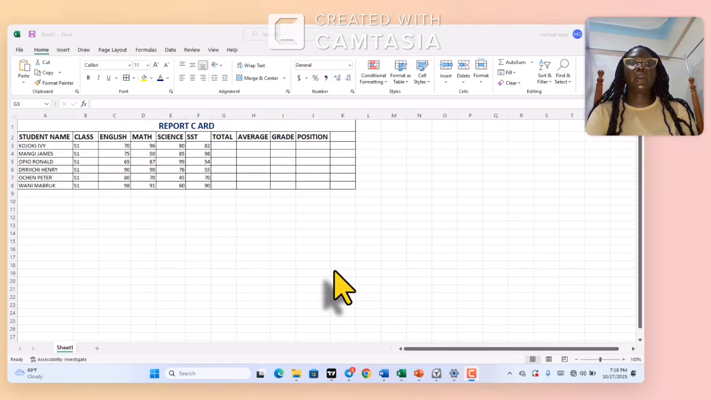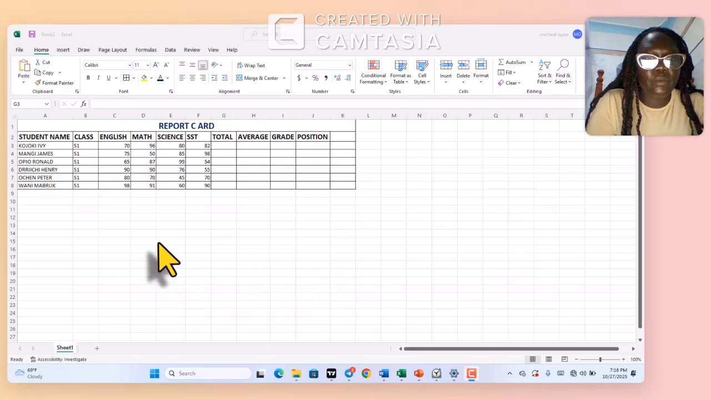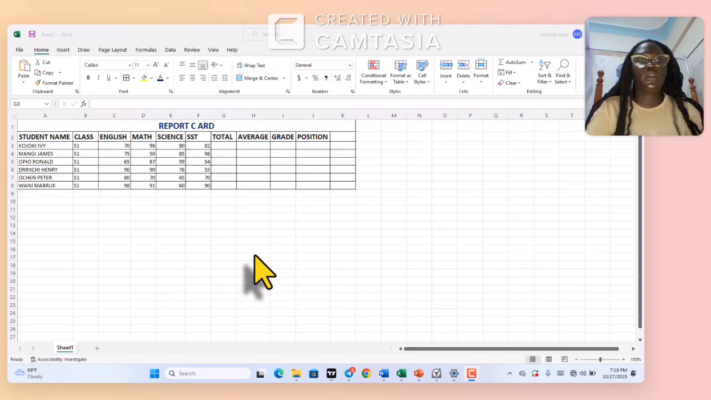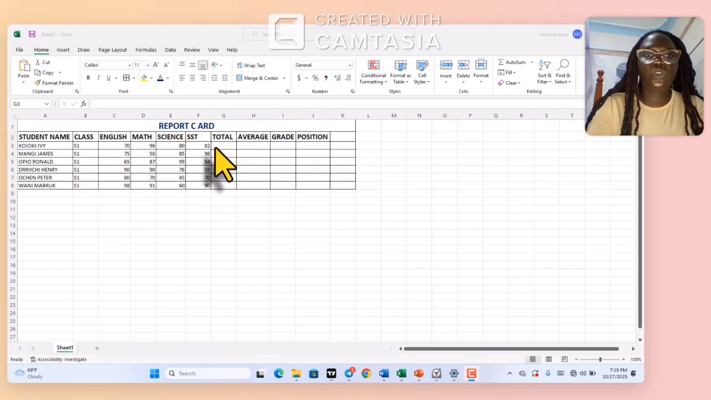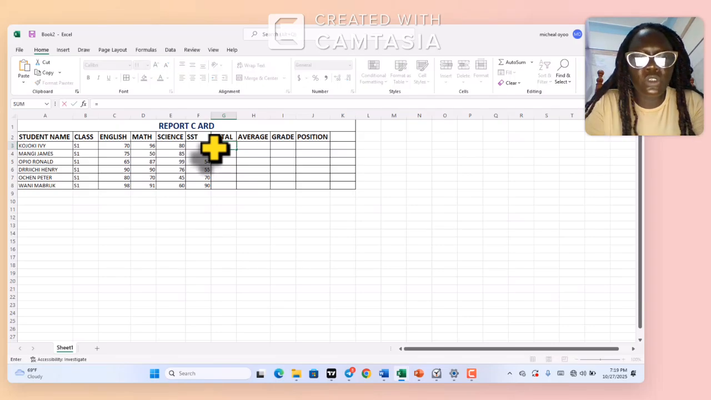Today I'm taking you through how to make report cards via PowerPoint. So this is my data and I want to show you how to add. Given that you're given this, if you're to get the total, basically it is equals to sum.